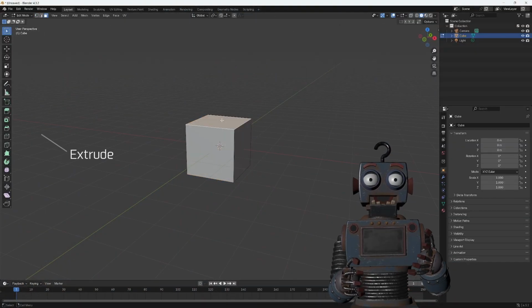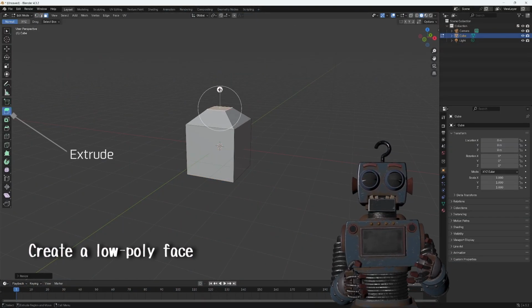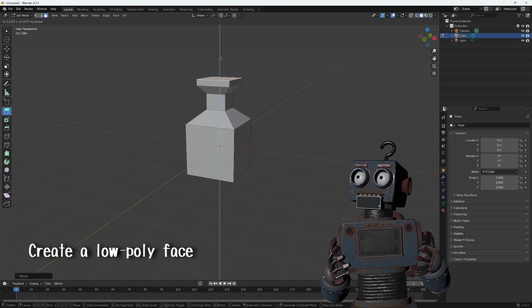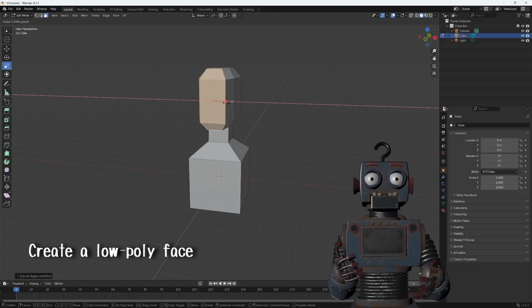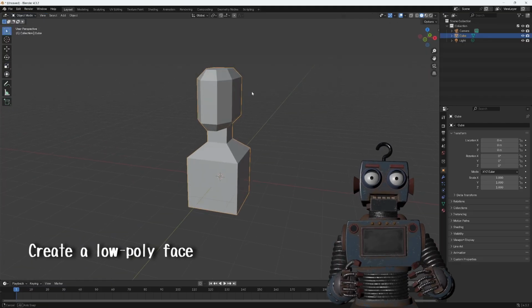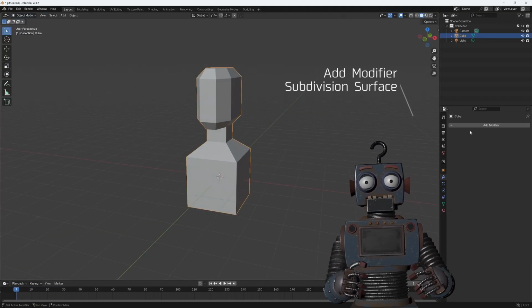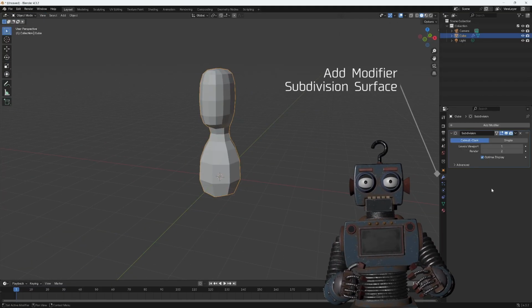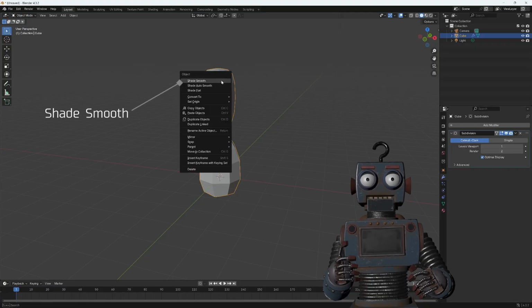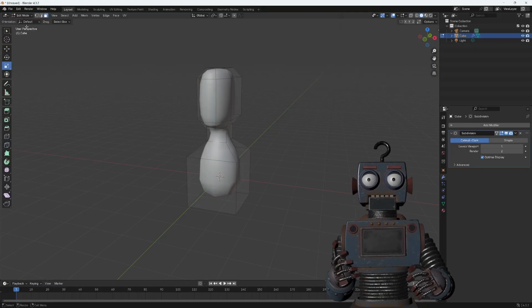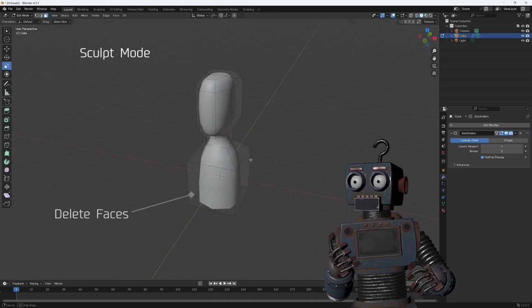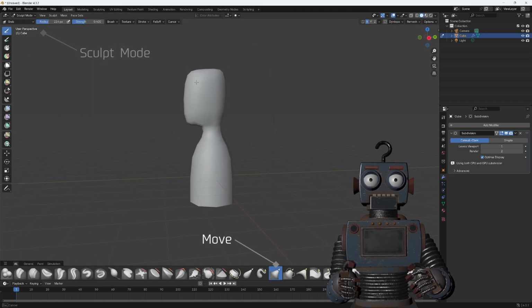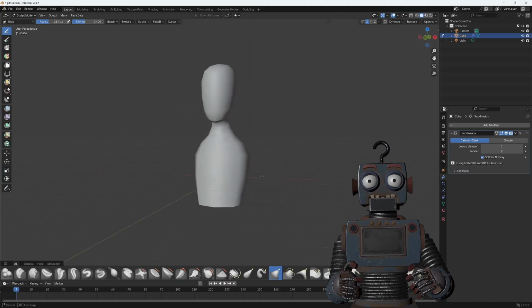Now, let's start by creating the character's head using the low-poly modeling method from a previous video. We create the head by extruding the top face of a cube. After extruding it to a large size, we apply a subdivision surface modifier. Set the cube to smooth shade. Since we are only creating the head this time, we will delete the face below the chest area. In sculpt mode, roughly adjust the shape.